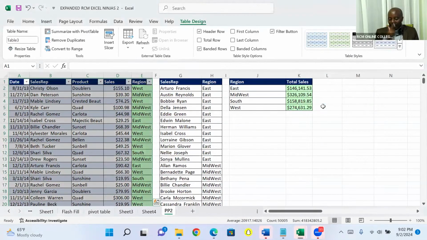So is there somebody who has been able to do that? And once it is a table, you're able to see these filters like that.